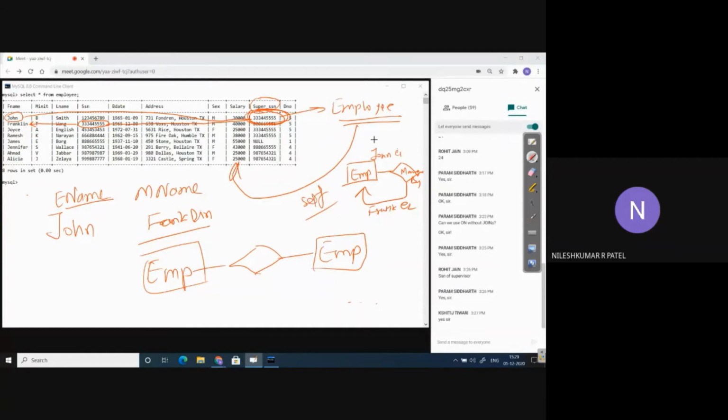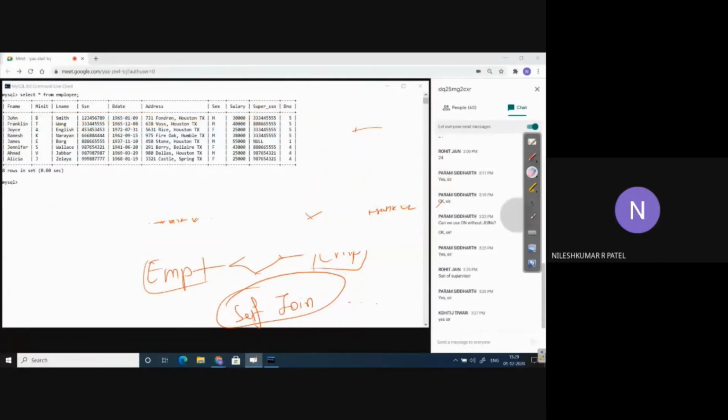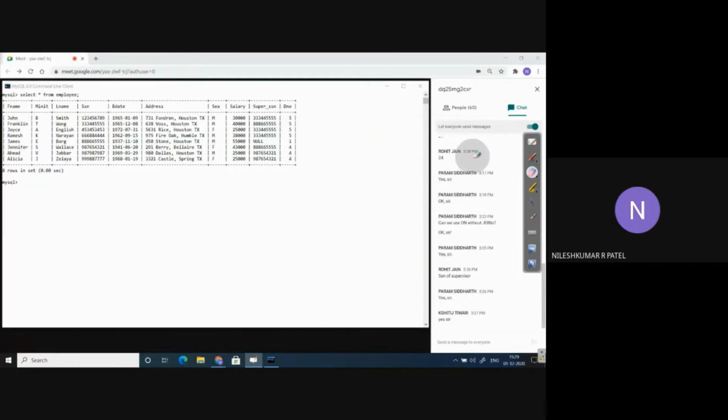If you have this type of problem, you will be able to solve it with self join queries, so we call these queries self join queries. You will be able to write these queries using inner join itself. So how will you write this query? Employee inner join, on the right side also employee. So we have employee inner join employee.